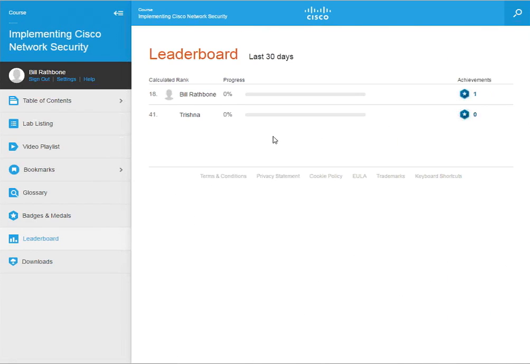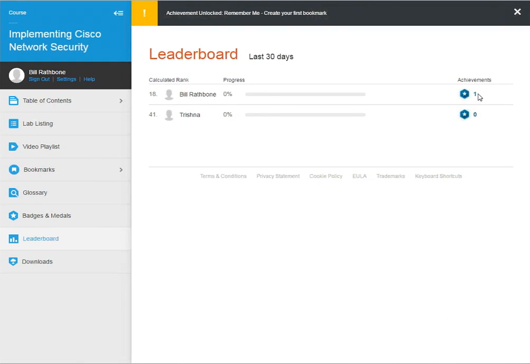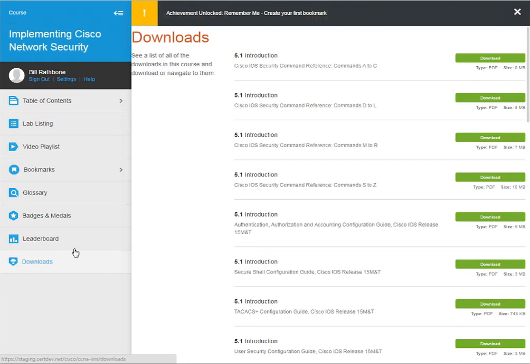There's also a leaderboard. As you can see on the staging server, there aren't a lot of people here participating, but I have one achievement because I created a bookmark. So I'm not 0 anymore. And then downloads. Some of the courses will have downloadable material. For example, there's the iOS security command reference, which is downloadable here as a PDF.